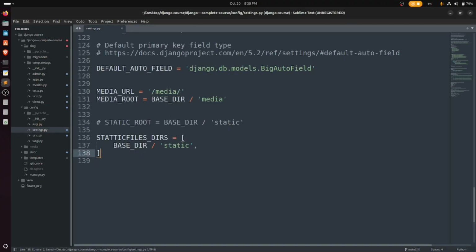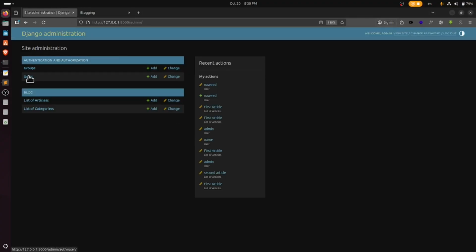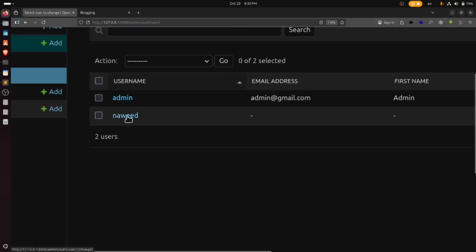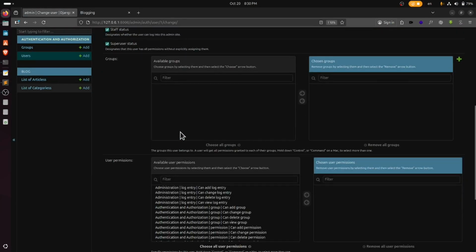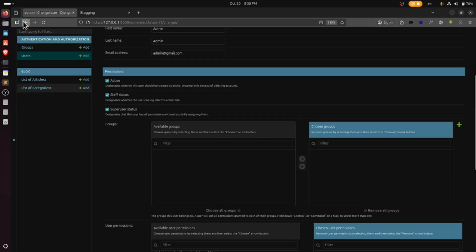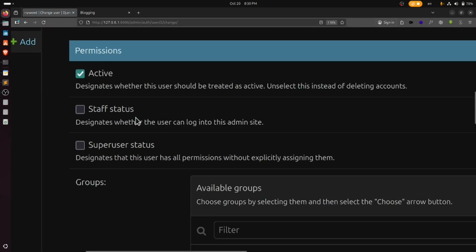Let me tell you what we are actually going to talk about. Here are the users. In the users part, we have two users. One is admin and the other is Naveed. Let's see. The admin has everything; all the permissions are true for this admin, and Naveed does not have all the permissions. It is the active user. So we are going to have two kinds of users. One is the active user and the other is the super user. The super user has every kind of permission.